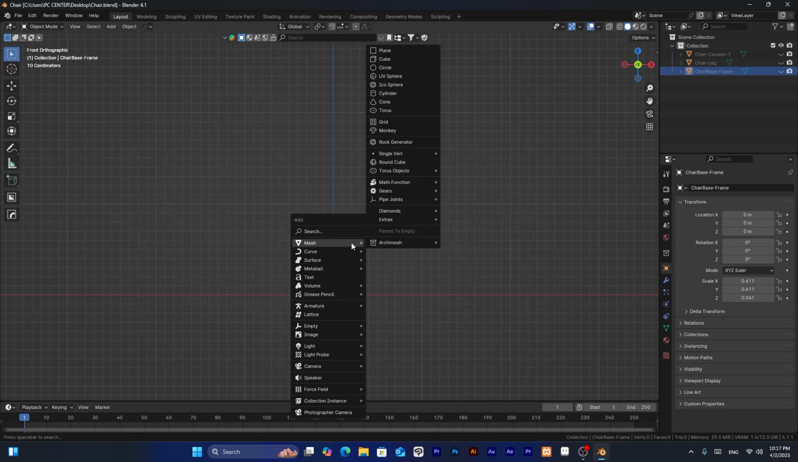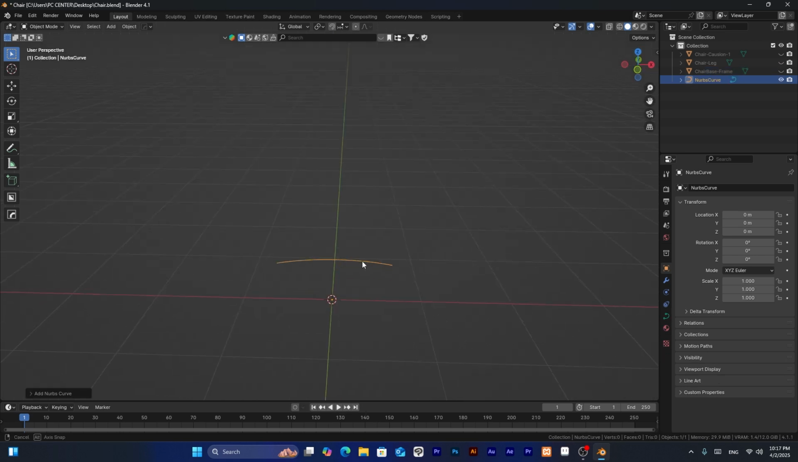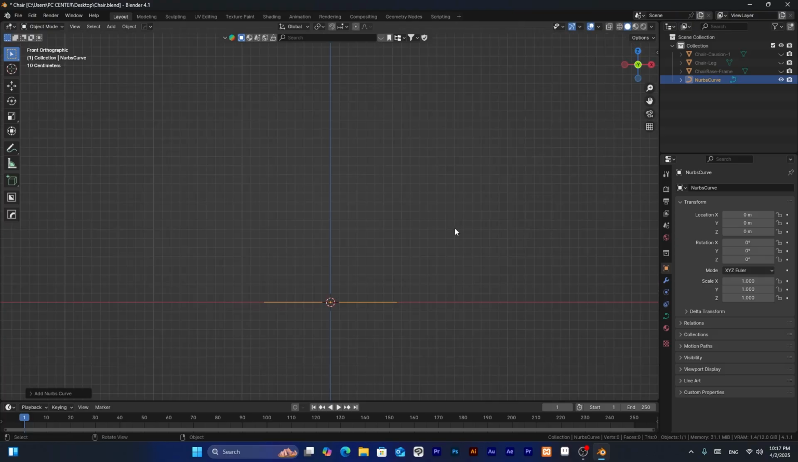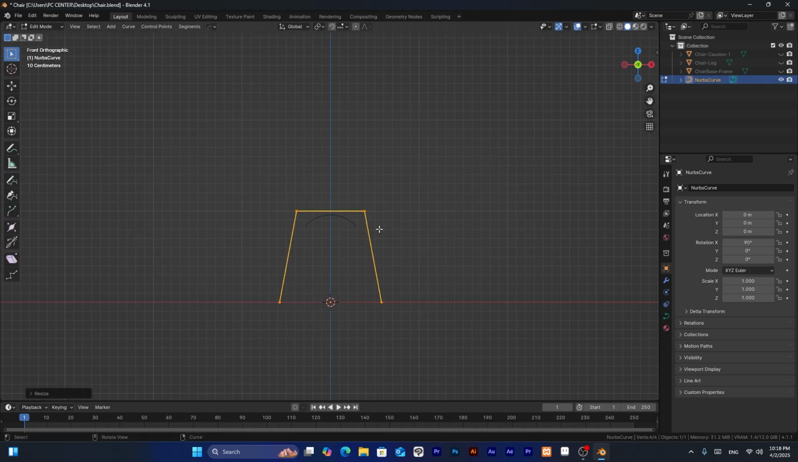So now we will make the decorative frame of the chair. Here there are multiple designs. I will go with something like a curvy one, like a U-shaped curvy one with a cushion inside it. That would look good. So here I will use the Nurbs curve. It's a bit similar to my need. I will go to the negative y-axis, rotate it on the x-axis by 90 degrees, and then edit mode, make them like this.